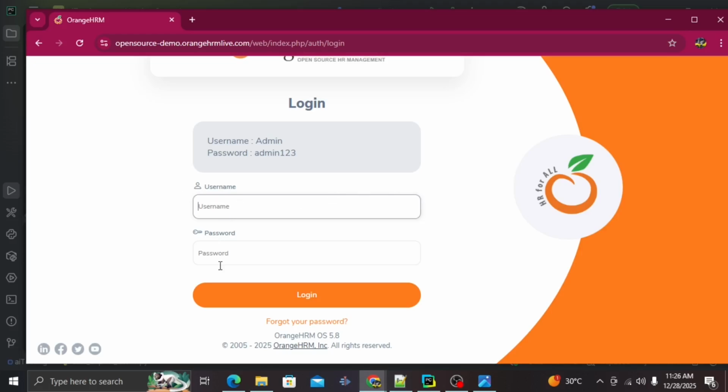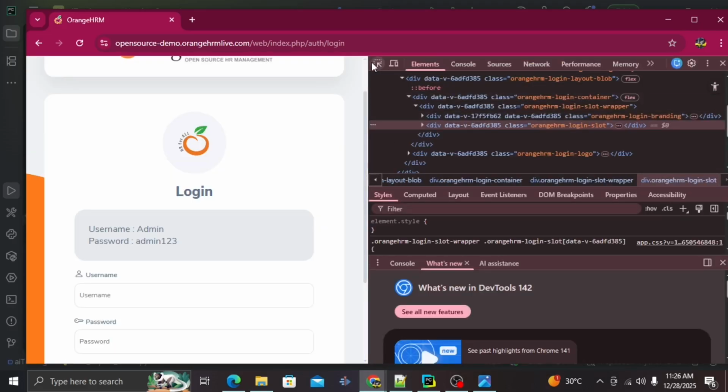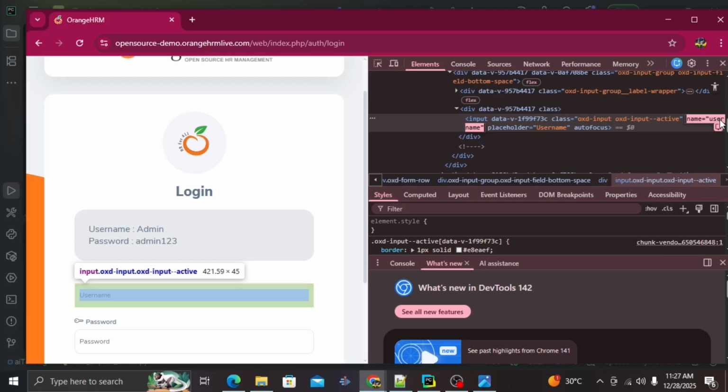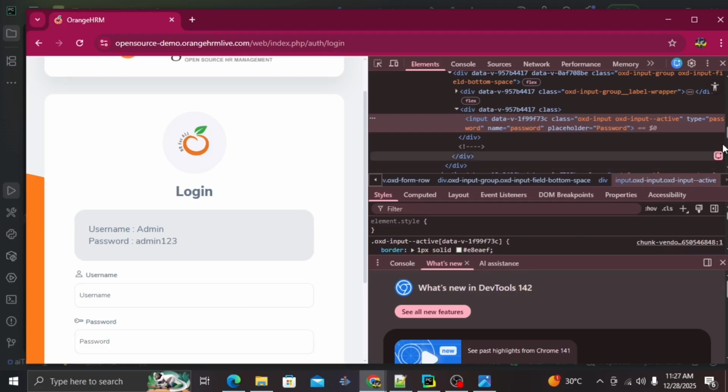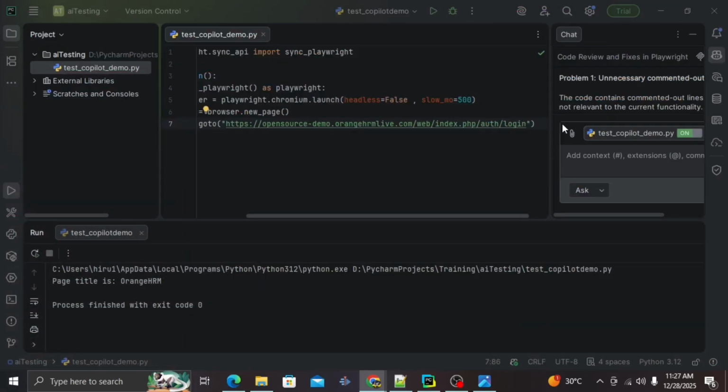So here you can see username and password, two fields are there. If you inspect the username field, you can find an attribute like name. Underneath this property, the username property is there. If you click on the password, you can find the password name field is there. So those are the two locators that I'm going to use in order to demonstrate this script. So let's see how we can do that.